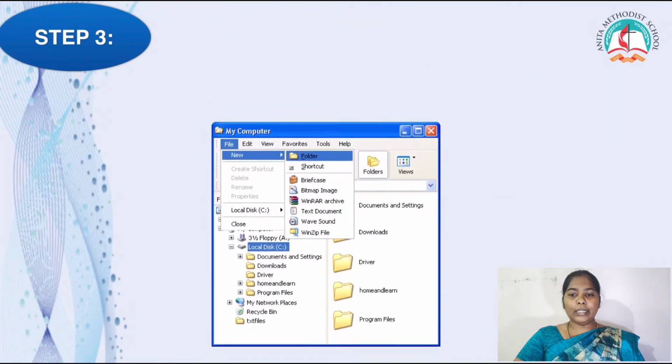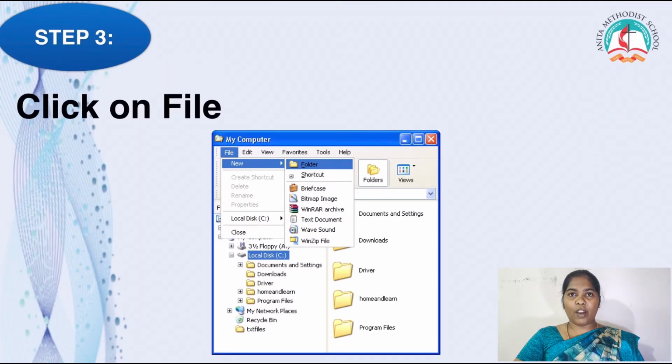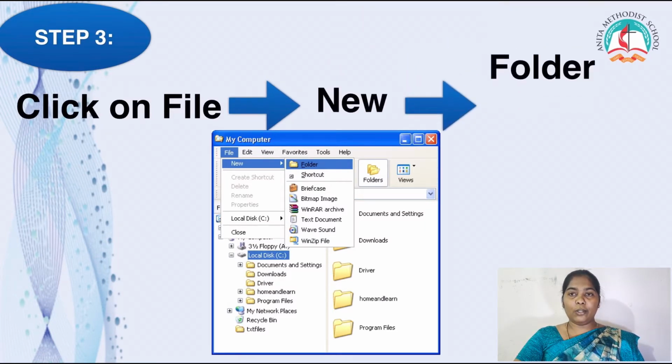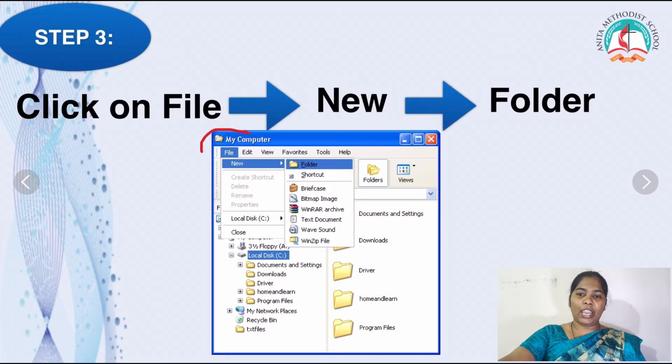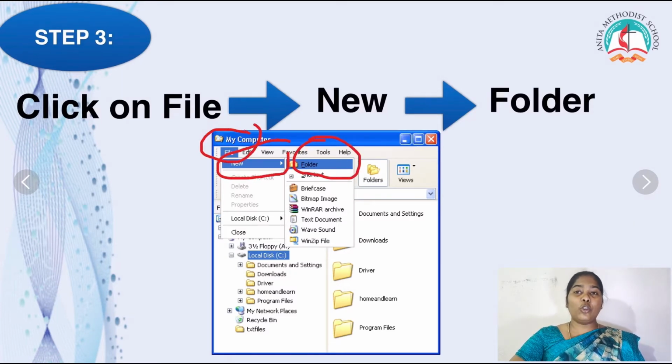What is the third step, children? You have to click on File and then New and then Folder. So now the folder has been created for you. Look here: File, New and then Folder. So you have to click on File, New, Folder to create a new folder.